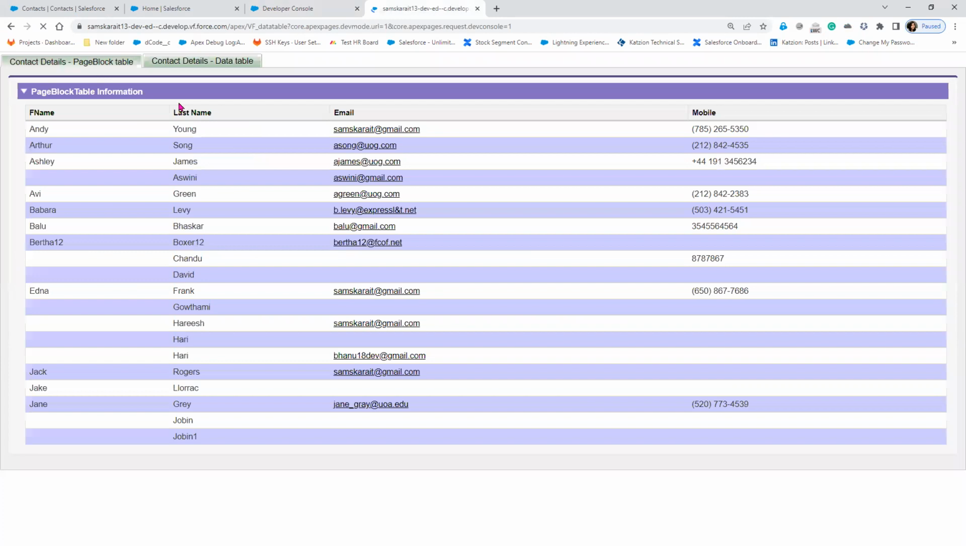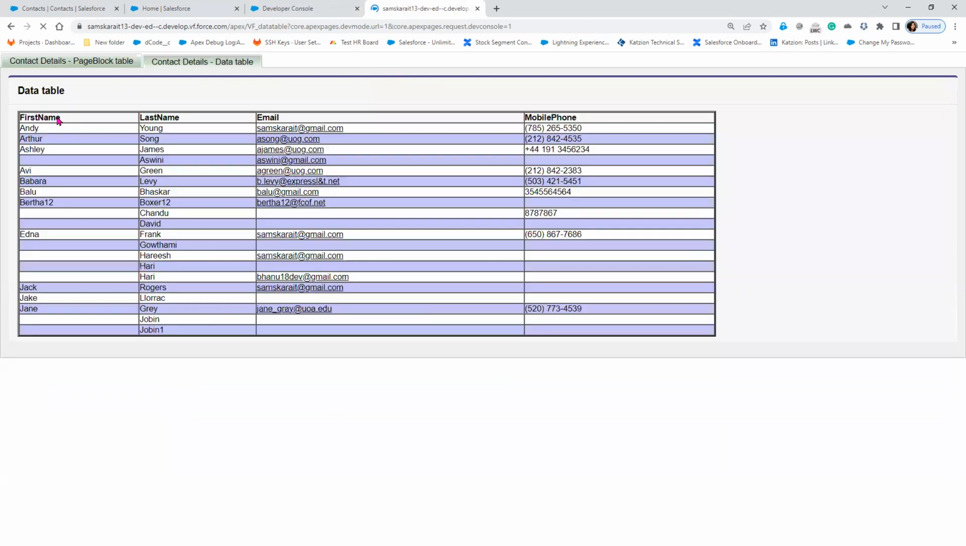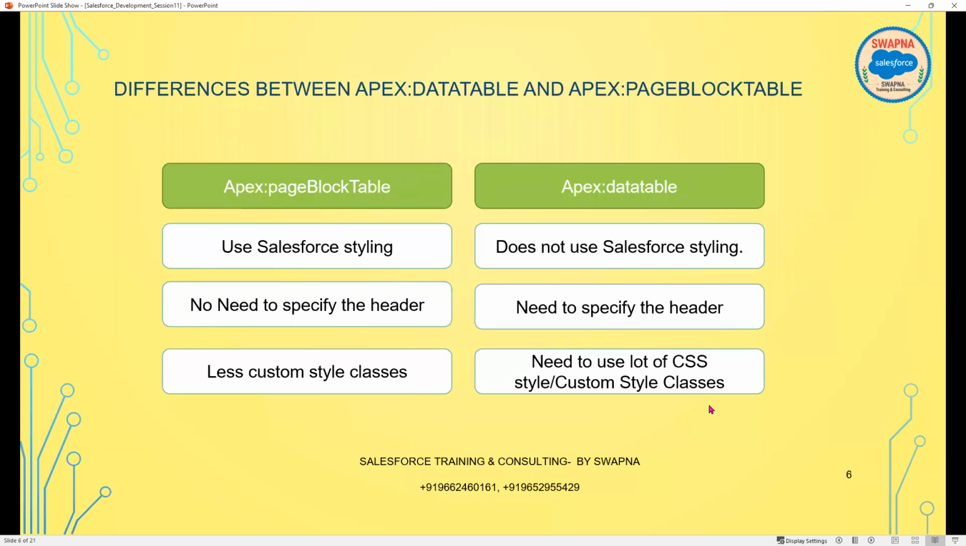Similarly, in the page block, the header is completely highlighted with a card. Here in the data table, it is not highlighted. If you want to change that, you have to apply CSS. So compared to the page block table, the data table has to have more styling. Take note, these are the main differences between apex:pageBlockTable and apex:dataTable.